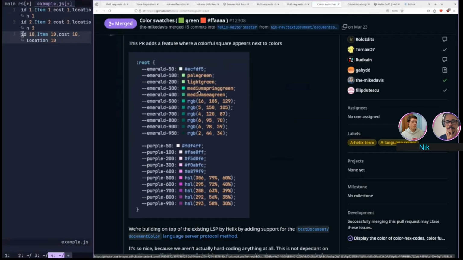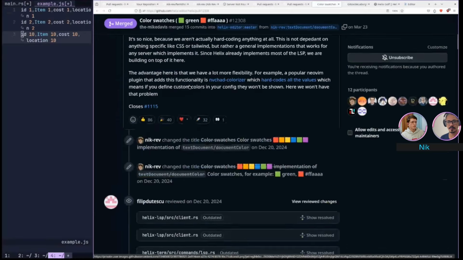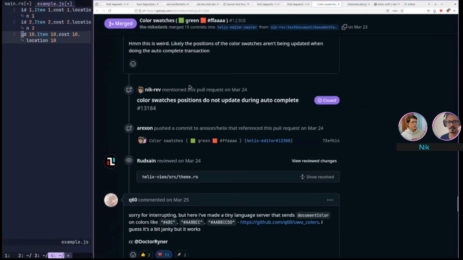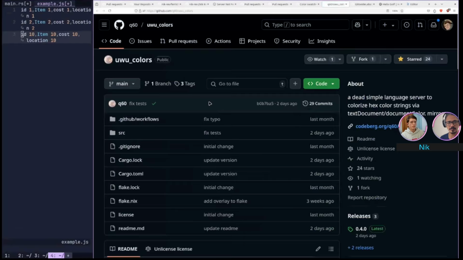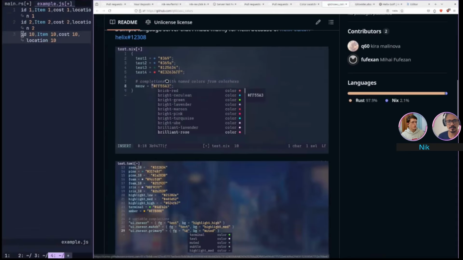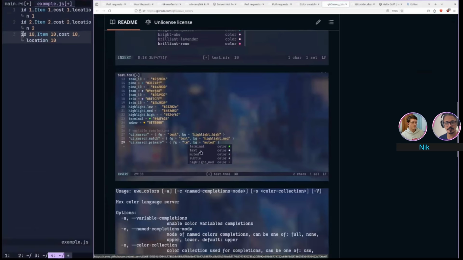So basically, anyone can write their own language server that provides these colors, which actually was done. It was done by, I believe, Q60. They have made a custom language server which shows colors for hex code. It works in any file, so it can work in Nix files, in TOML files, and even has auto completion. Okay. Wonderful. So that's kind of the advantage.